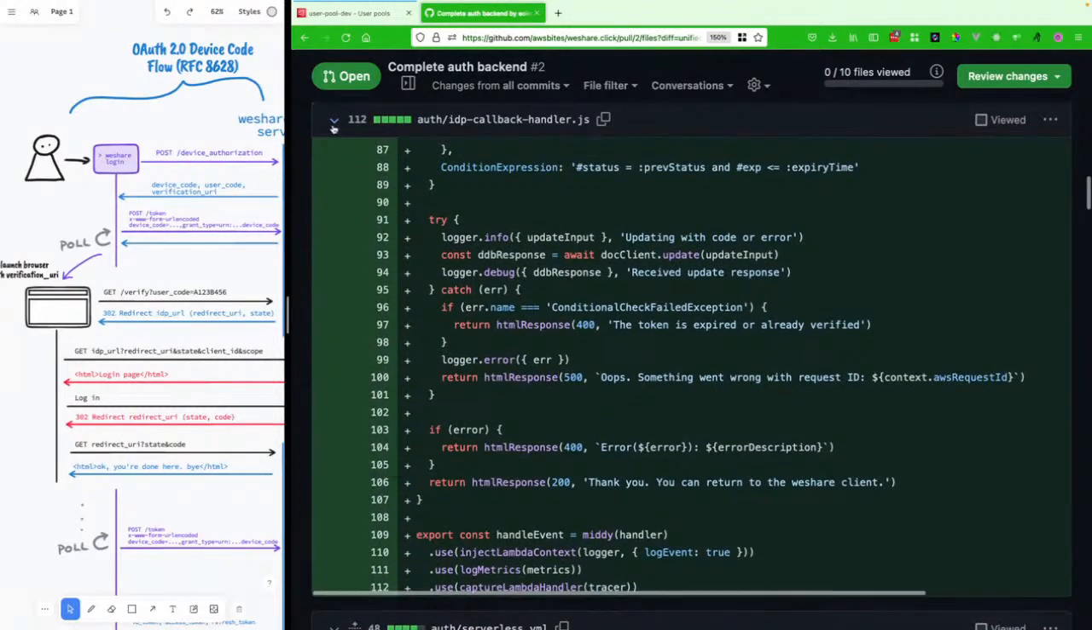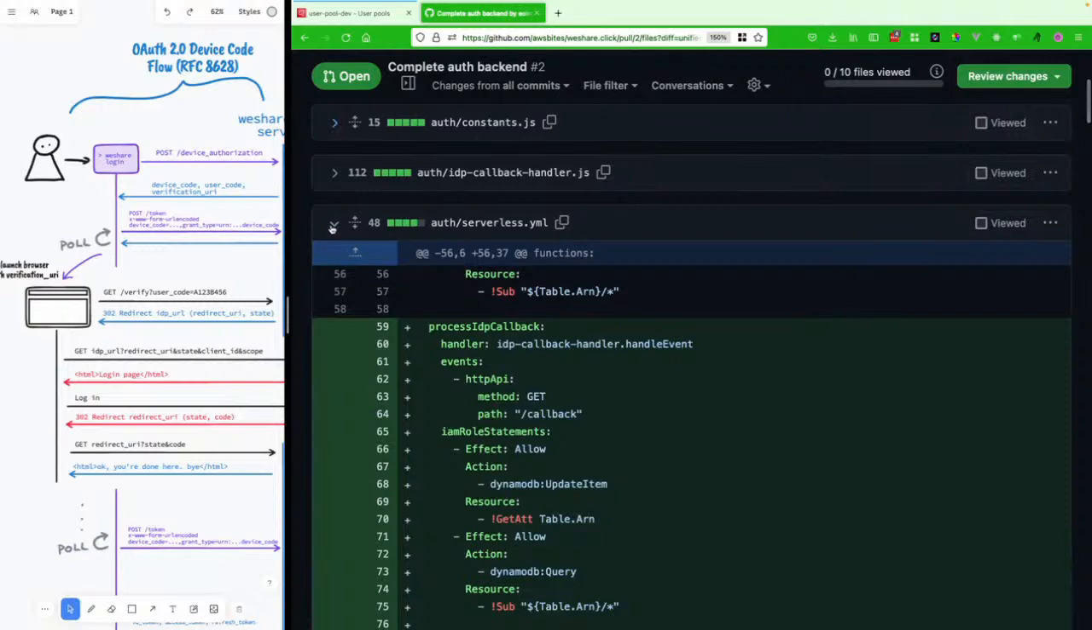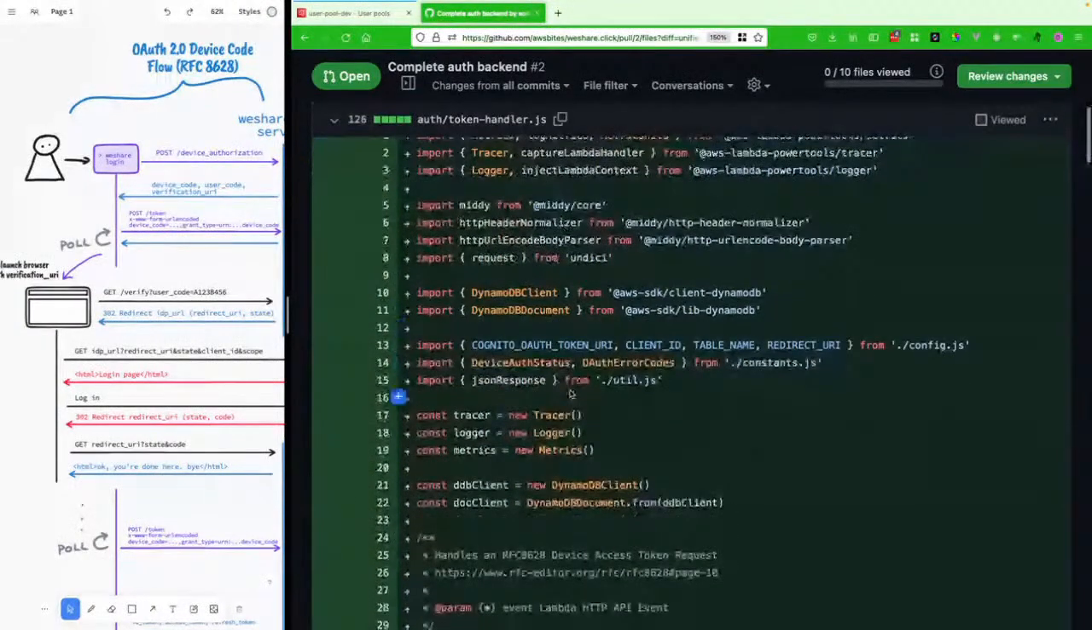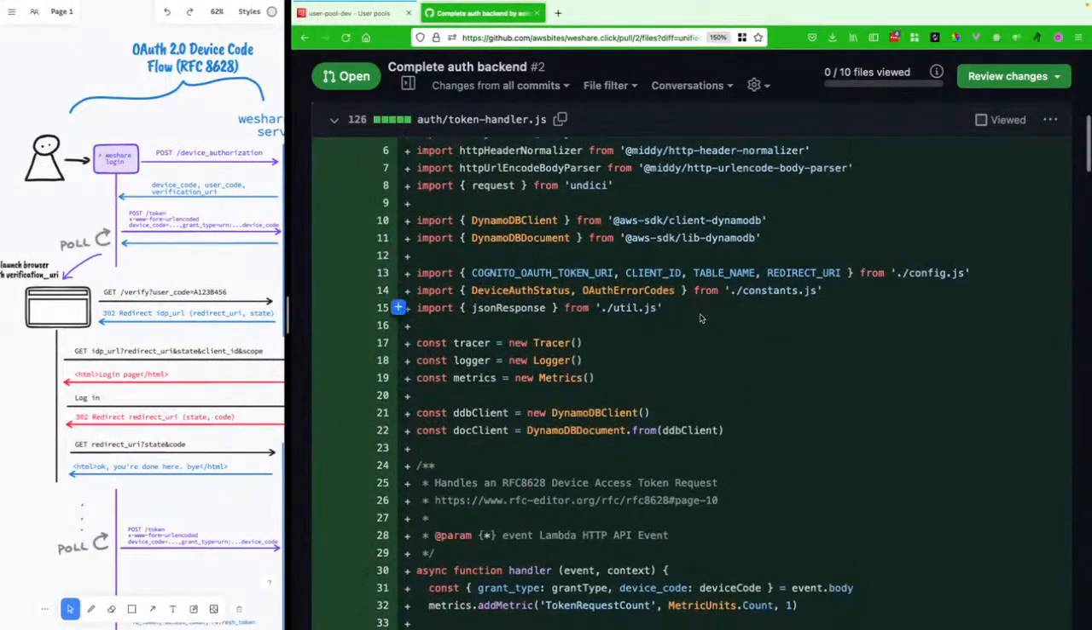Awesome. So that's the IDP callback. Will we quickly look at the token one then? Yes. The token one is probably one of the most simple ones in here.